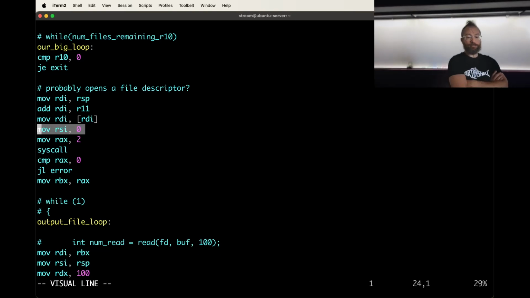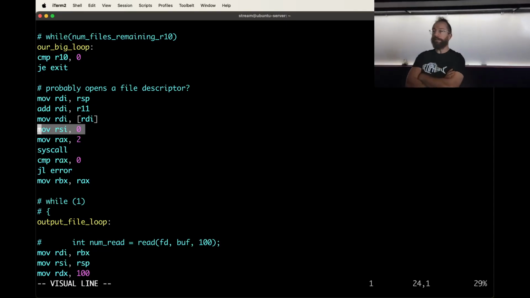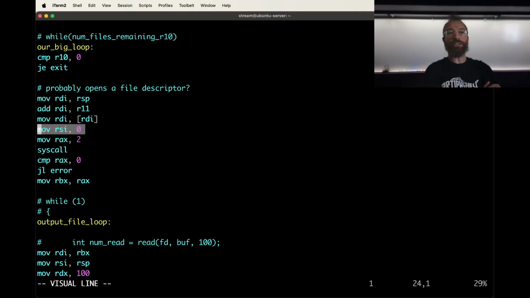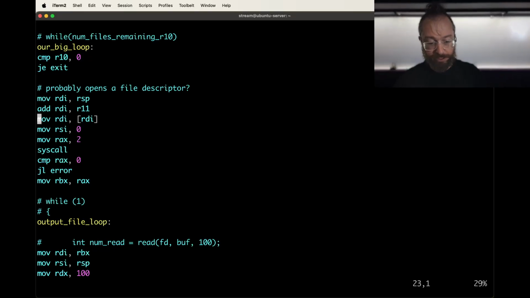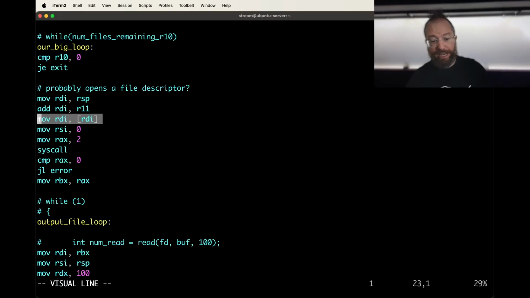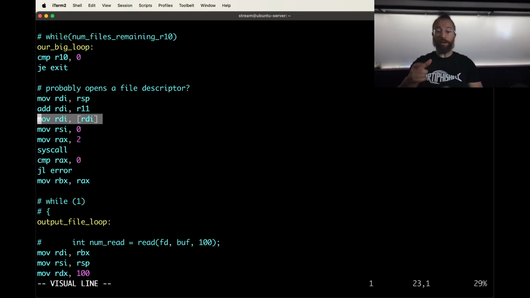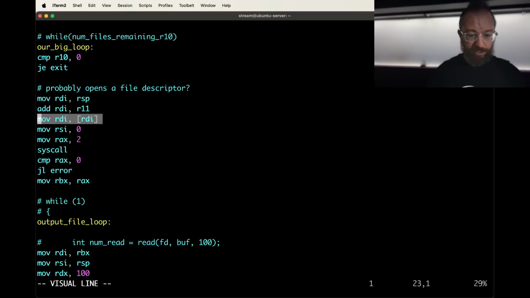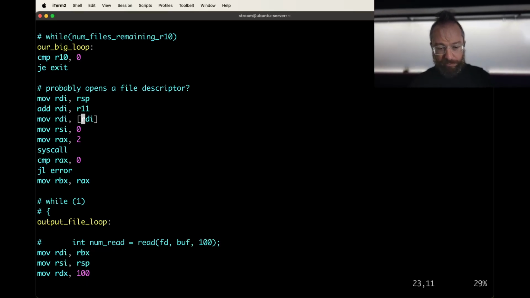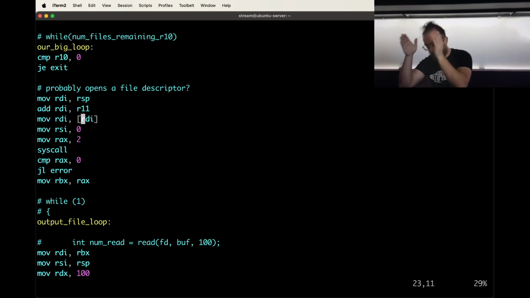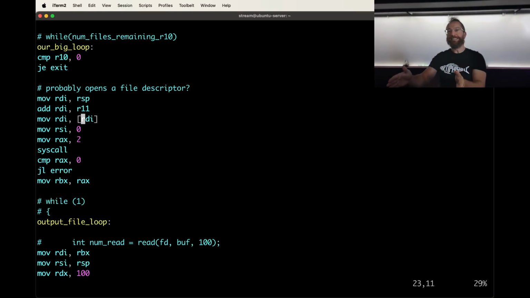RSI is the second argument to open. That is the mode or the flags with which to open, and 0 is open file read only. We've done this before as well. RDI is a pointer, the memory address of a string in memory that is the file name. So here it is being dereferenced out of RDI. So RDI should be an address that points to a memory location where an address is stored, and that stored address points to the string.